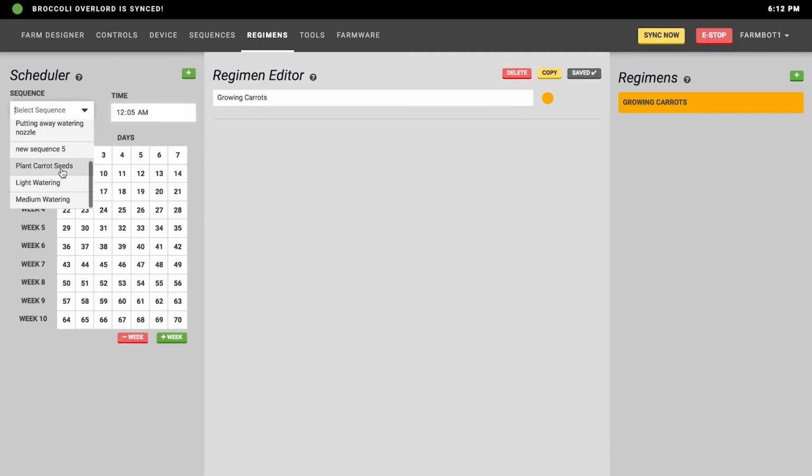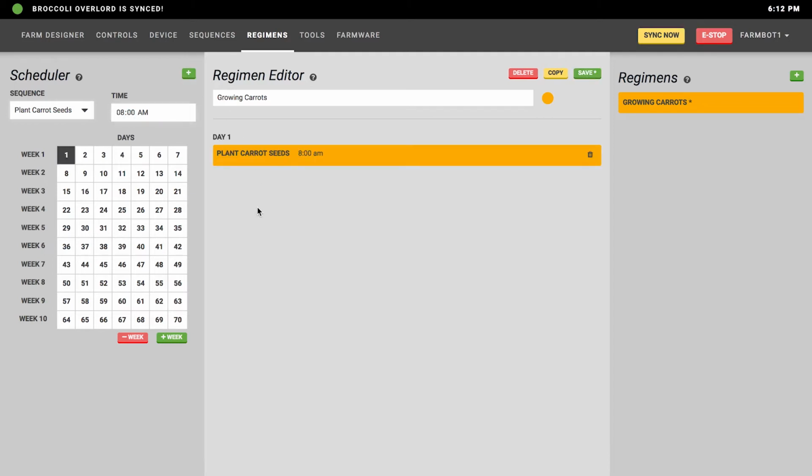So I already have some sequences made here. So we'll plant the seed on day 1 at 8 in the morning. Once we've done that, we'll press the plus button and add that to our regimen. If we ever make a mistake, we can always press this trash can icon here, and that will remove that item from the regimen.